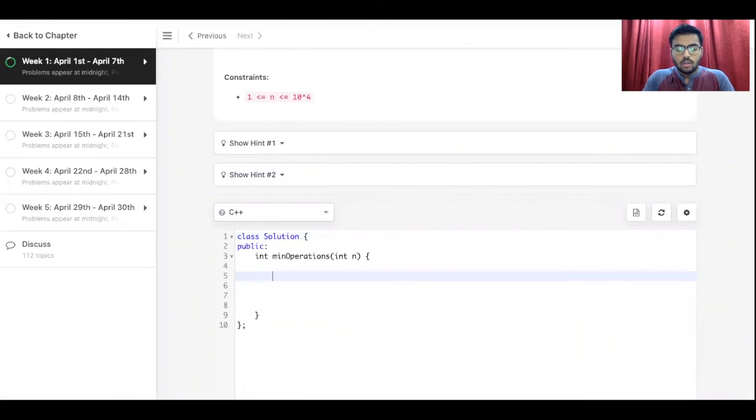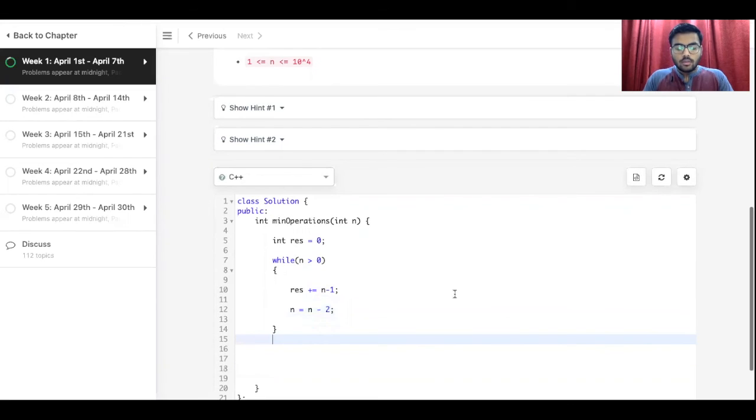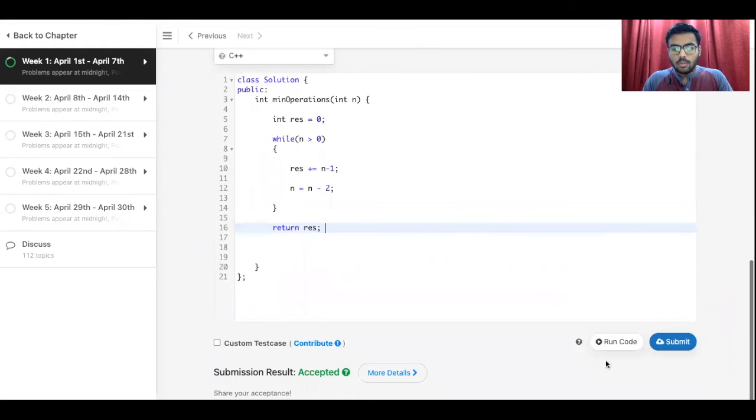So first we'll create result equal to 0. Then while n is greater than 0, we'll do result plus n minus 1. n minus 1 is the starting subtraction between two elements. And then we'll do n is equal to n minus 2. That's what we said, right? And then we'll simply return result.